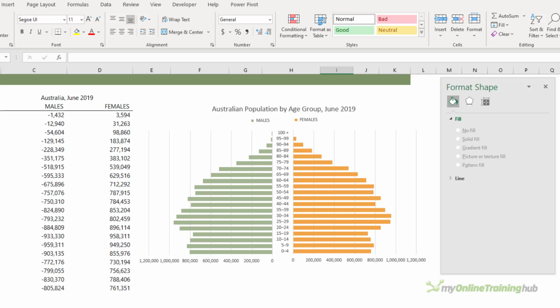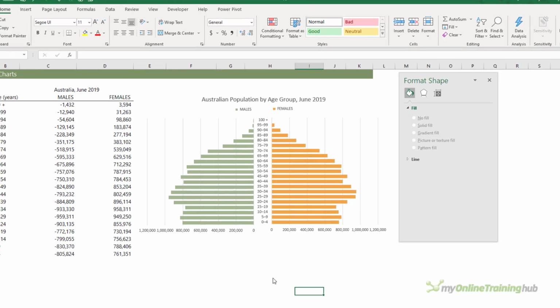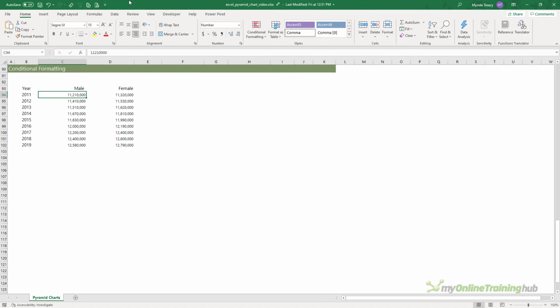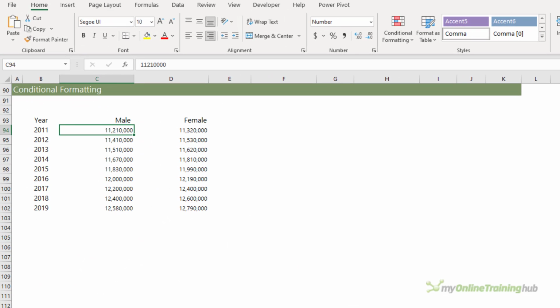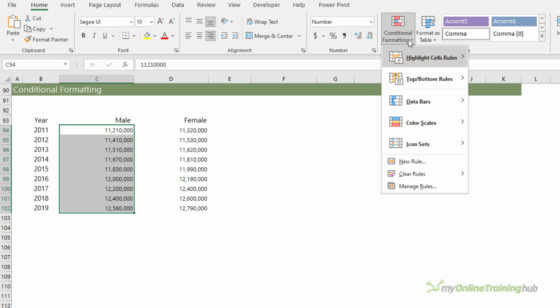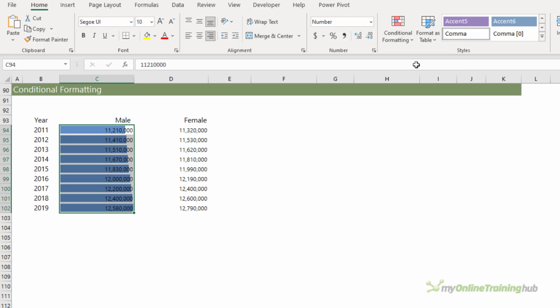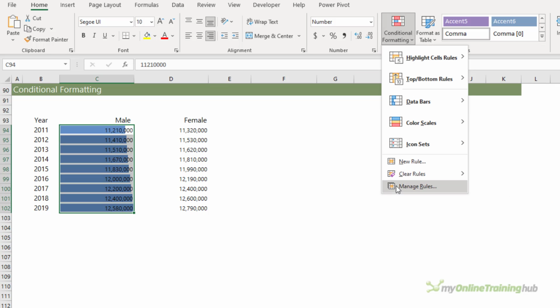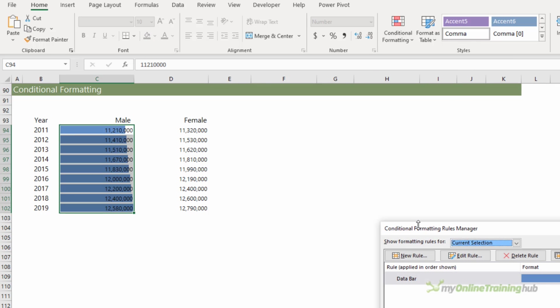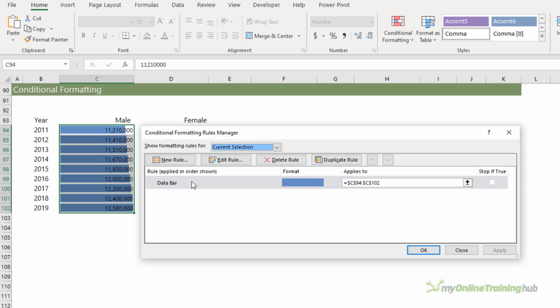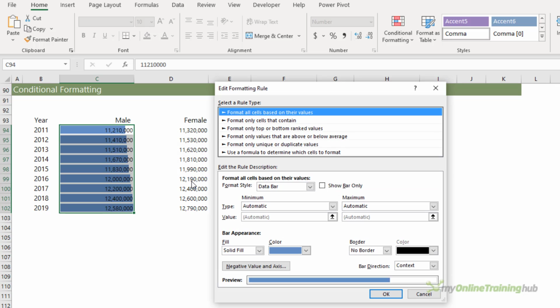Now another way we can create pyramid charts is with conditional formatting. With conditional formatting data bars, there's no need to convert one series to negative values. We can simply select the first series and then on the Home tab, Conditional Formatting, Data Bars, and I'll choose this solid fill. We need to edit the format, so we'll go into Manage Rules, and then I'll bring the Rule Manager over and double click the rule to open it.